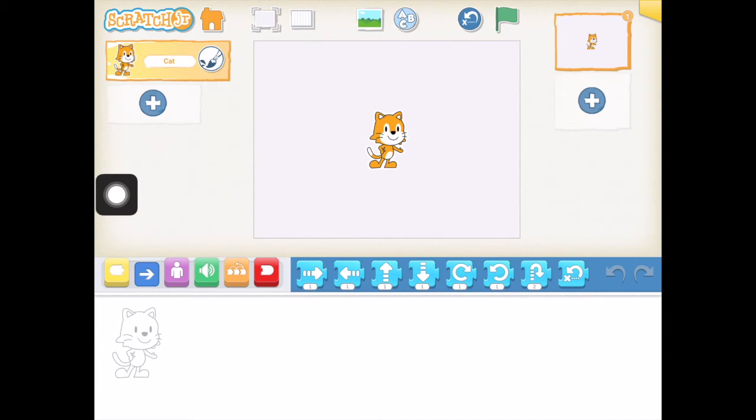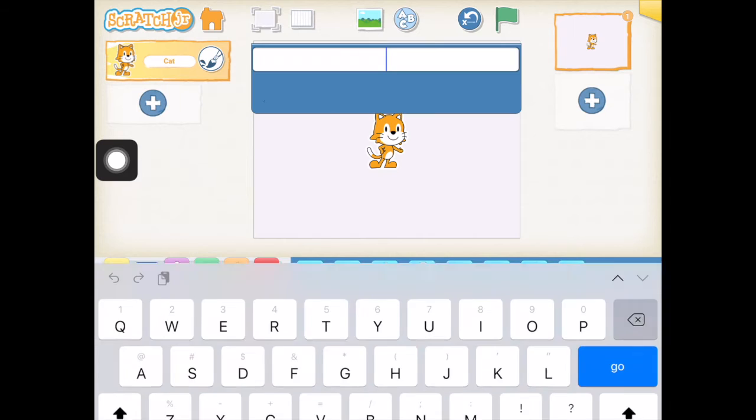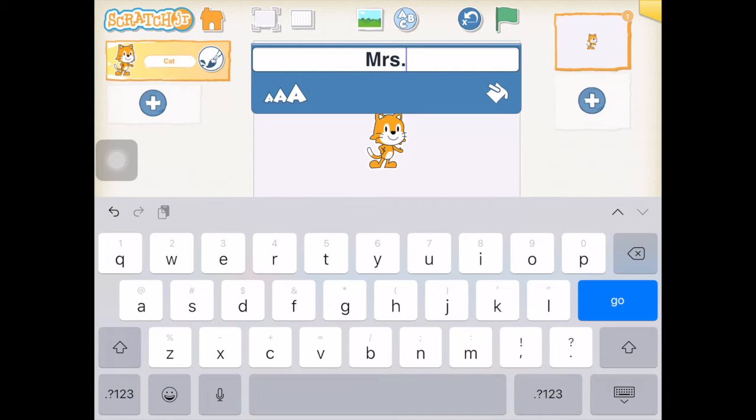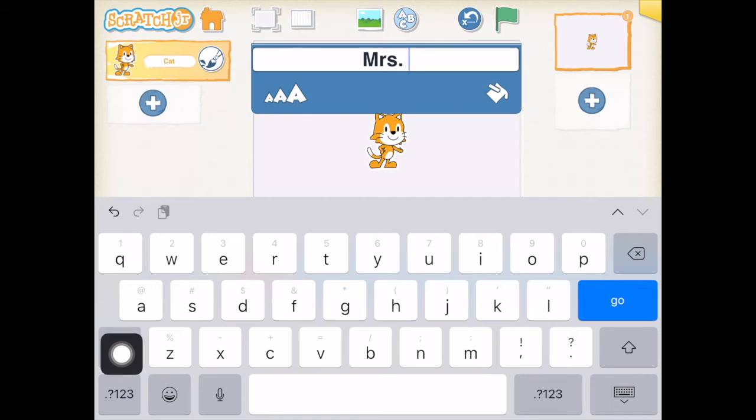The first thing I'm going to do is put my name on my project. So I'm going to go up here to where it says ABC. And I'm going to type my name. And I want to make sure my last name starts with a capital. So remember, I press this arrow here on the keyboard to give my last name a capital.